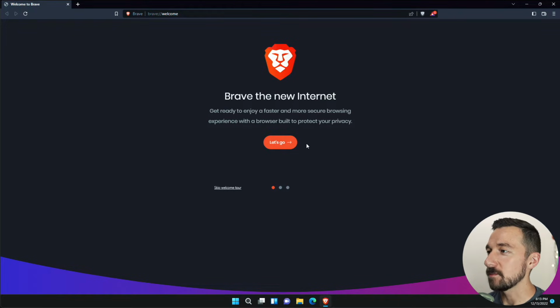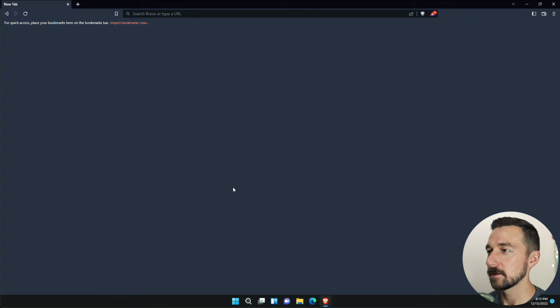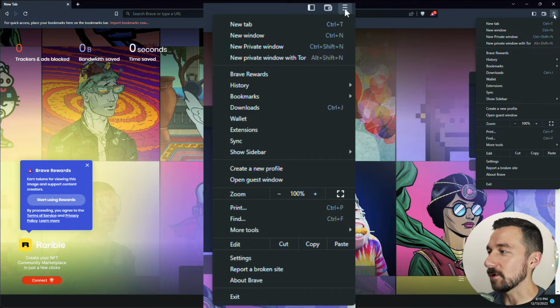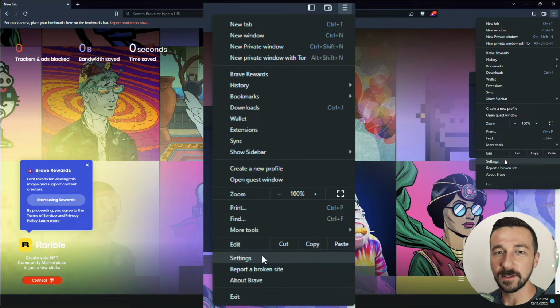So once you first install Brave, you'll see this screen. I'm going to just click Skip Welcome Tour. You're presented with this busy dashboard. And the first thing we're going to do to start our customization, click the three bars in the upper right-hand corner, and then go into Settings. If you already have Brave installed on your computer, you can just follow along and go into the Settings.